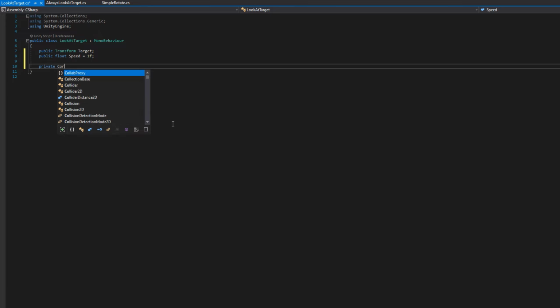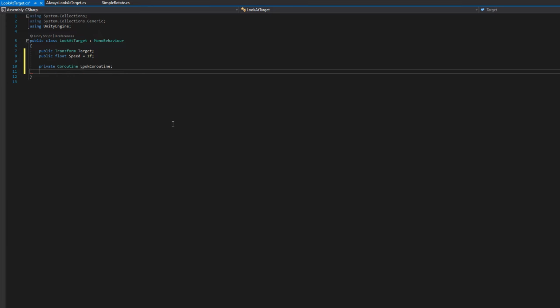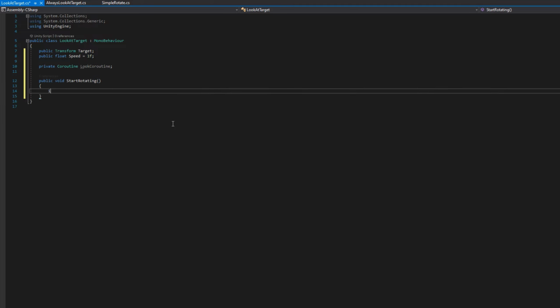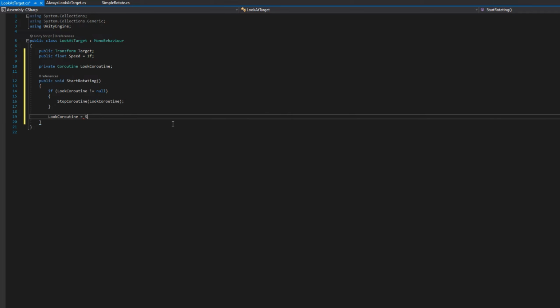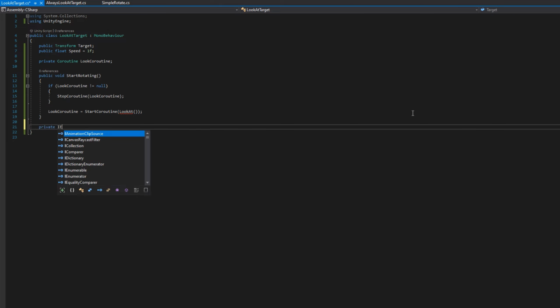Then I'll add a private Coroutine lookRotation. This is so we can stop any existing running coroutine and start another one. This way we don't have two running coroutines trying to rotate this transform to look at a target. I'll do public void StartRotating. This will be the entry point in here. So anytime we want to start rotating, we'll just call LookAtTarget.StartRotating. I'll do if lookRotation is not null, then we will stop it. And then we'll assign lookRotation to the return value of StartCoroutine LookAt.